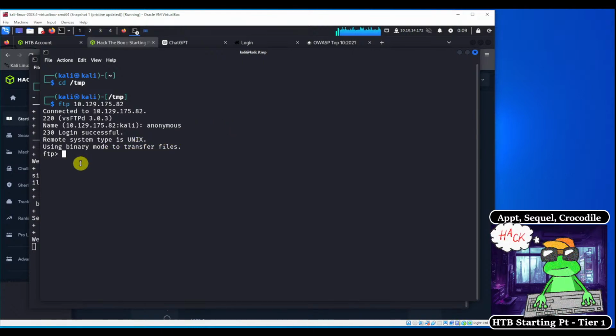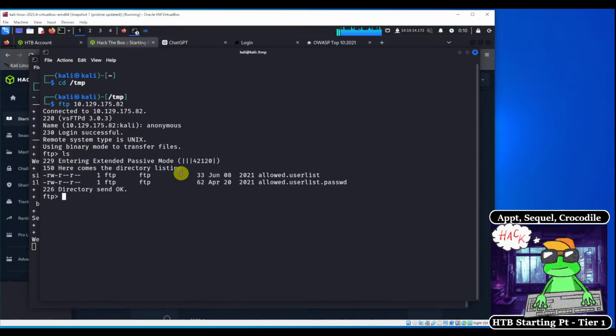Sometimes it'll ask you for a password, and sometimes you can just enter a blank password, and sometimes the password is also going to be the word anonymous. So we're in FTP now. When we're in FTP, for the most part, we can use Linux commands. So we can do ls to see what's in the FTP directory, and we see there are two files over here. We're going to download them.